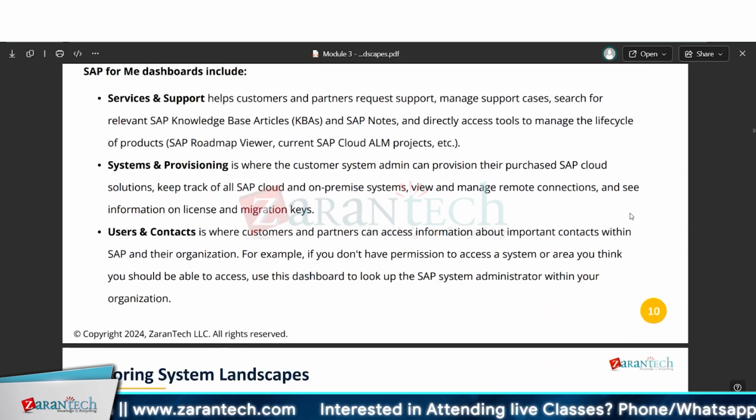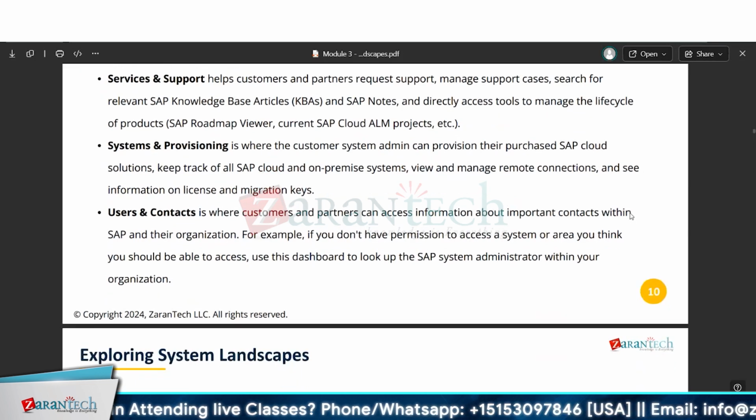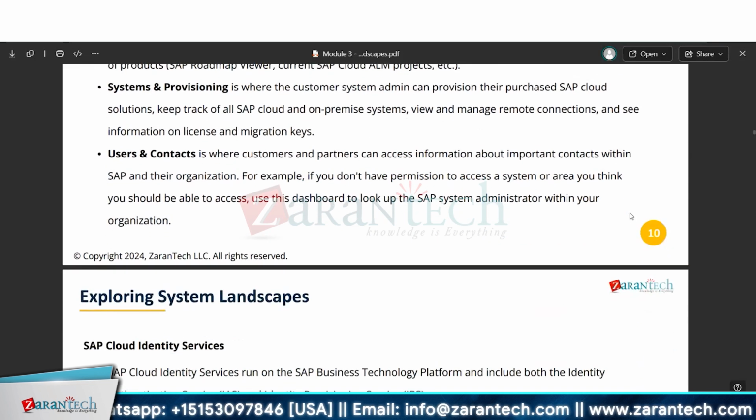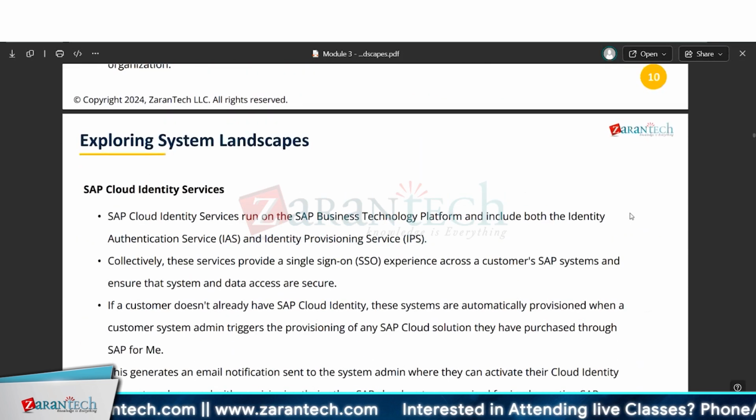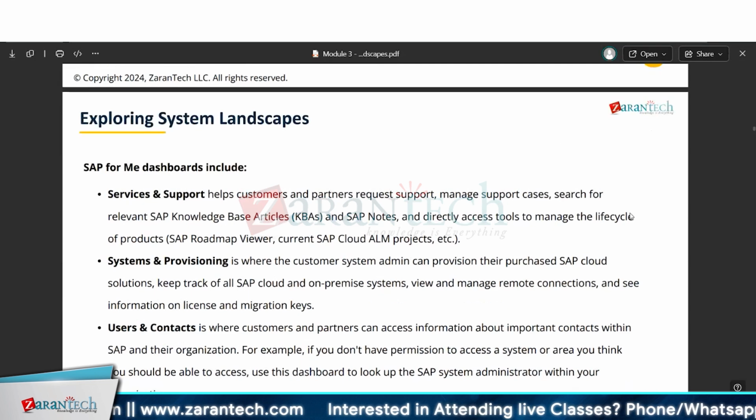Users and contacts is where customers and partners can access information about important contacts within SAP and their organization. For example, if you don't have permission to access a system or area you think you should be able to access, use this dashboard to look up the SAP system administrator within your organization. So if you want to use a specific functionality, you have to look up the SAP system administrator. So that's about the SAP for Me dashboard.